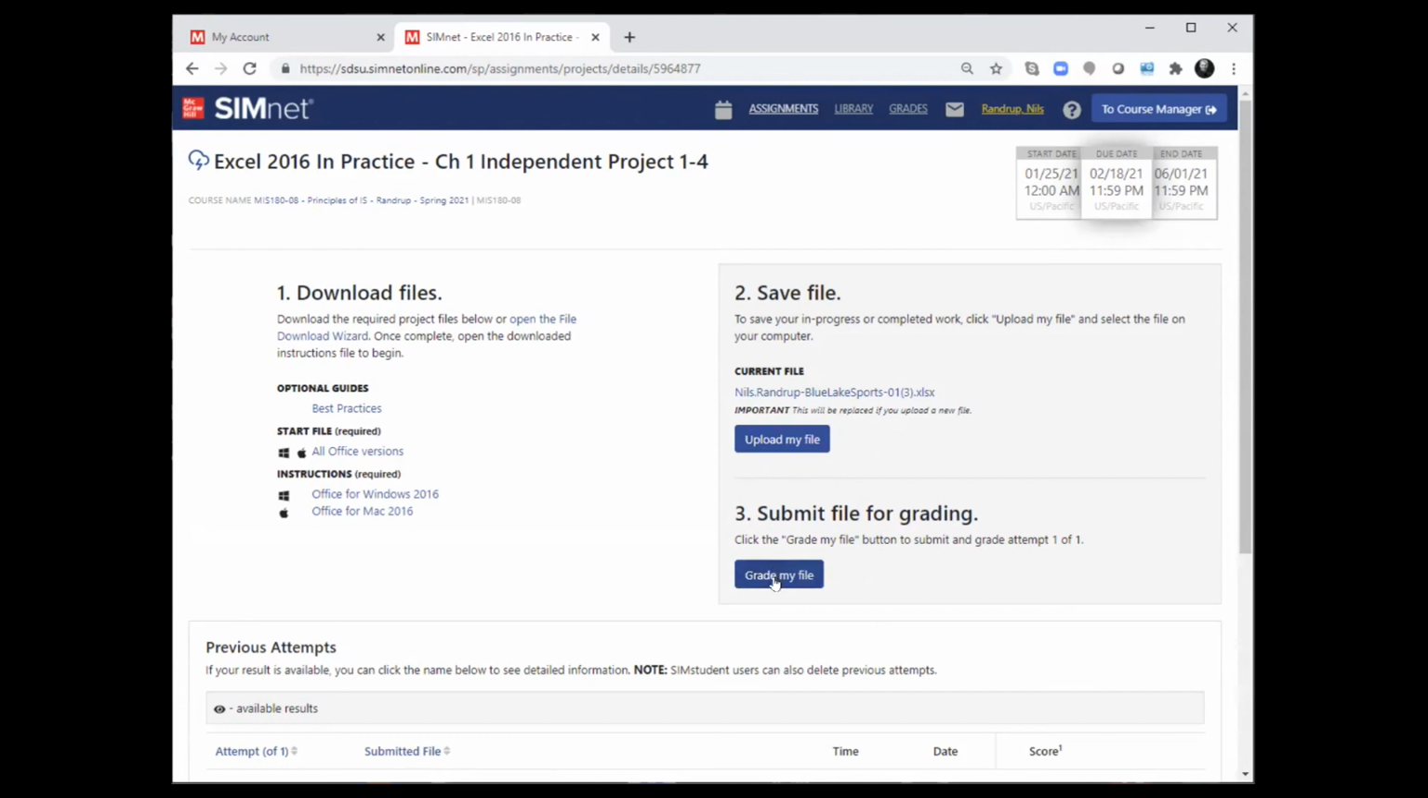In order to submit it for grading, you basically click on grade my file, and that's about it. So that's how you get started with the independent projects or guided projects on SimNet.